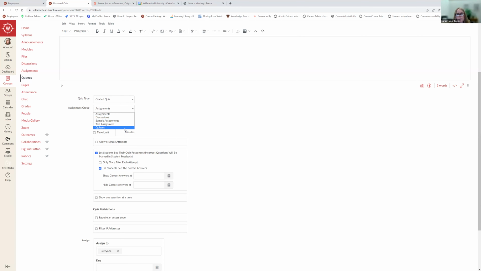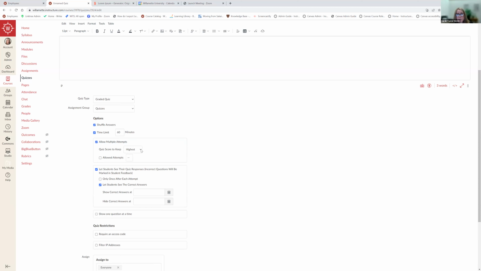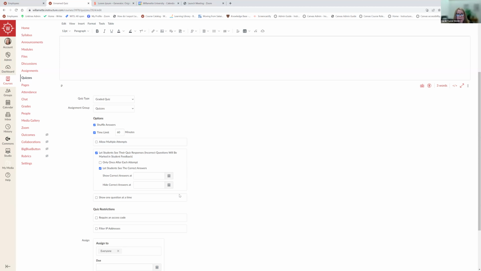And you can choose, if you've already created assignment groups, the assignment group that you want it to go under. So I'm choosing quizzes. You can have shuffle answers. You can give a time limit to students. Maybe they just get 60 minutes to complete it, or 10 minutes, whatever. You can allow multiple attempts if you want. If you click that, it's going to ask you what you want to do with the score, highest, latest, or average, and how many attempts are allowed. And you can choose to let students see their quiz responses or not.